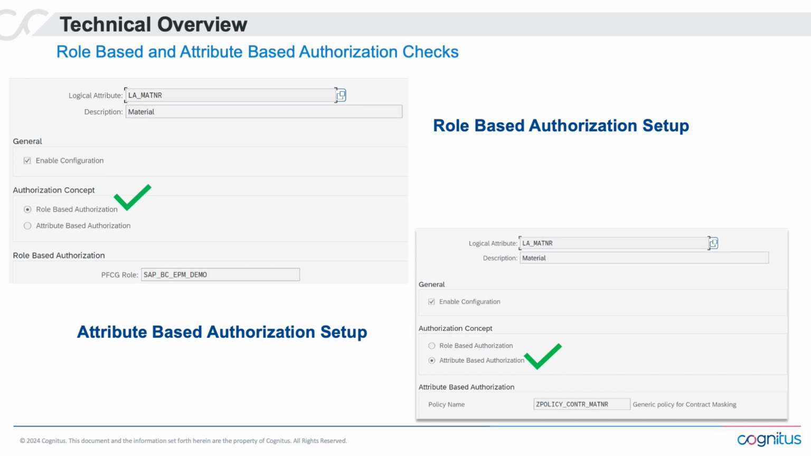Then we have attribute-based authorization checks. And with this option, we can define more complex conditions that are evaluated at runtime. So based on the result of data protection policies, the system will decide whether a user should be allowed to look at the information or not. And this translates to a flexible solution that can intelligently decide when to reveal the information.